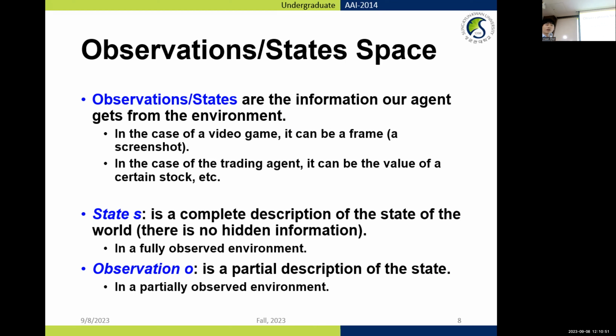The frame is a screenshot. Or, for example, you design an agent that does stock market trading, then it can be the value of a certain stock. We use S to represent the state. The state S is a complete description of the state of the world, so there's no hidden information. Because we call it a state, it means it's fully observable.